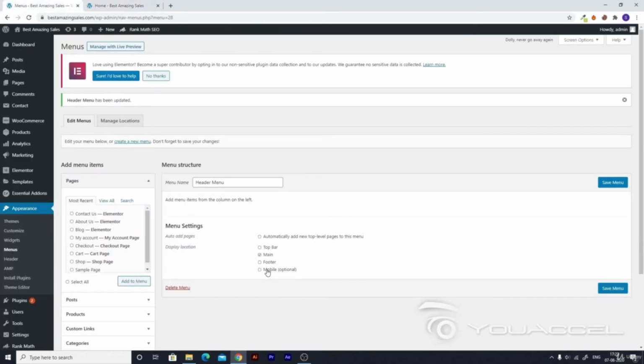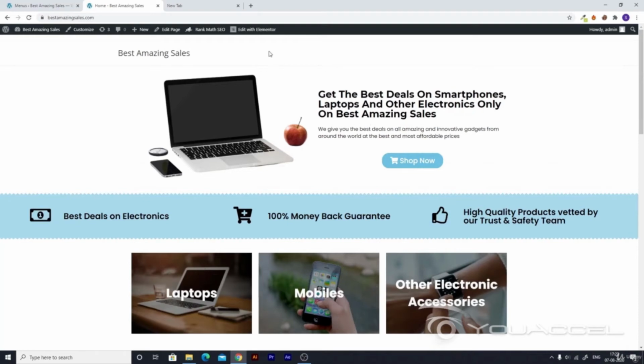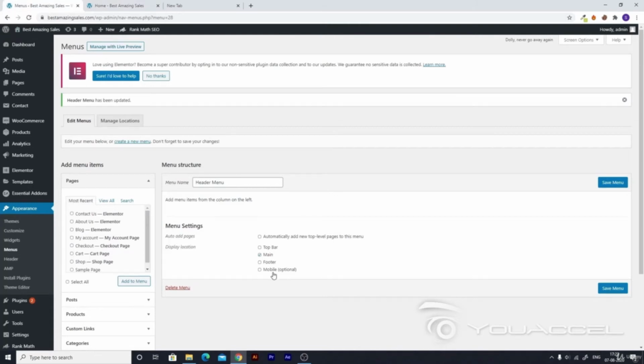Now this mobile option: let's say you go to your website on a mobile device, and there are a lot of links here, about us, contact, and many others. These will be displayed as they are on a desktop, side by side. But the good thing is that OceanWP, the theme we are using, gives the user a menu option there, which looks really good compared to this option. So I wouldn't recommend using this mobile option.